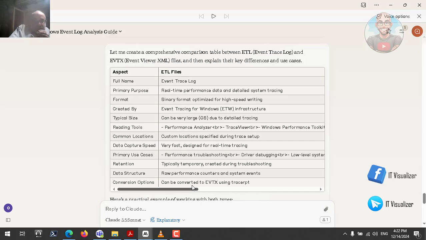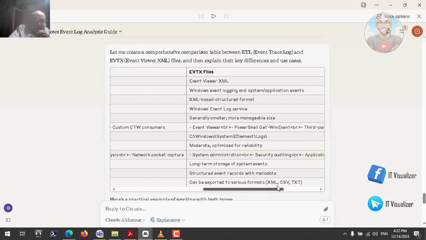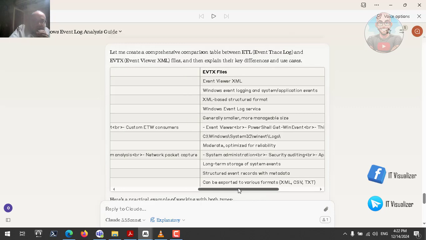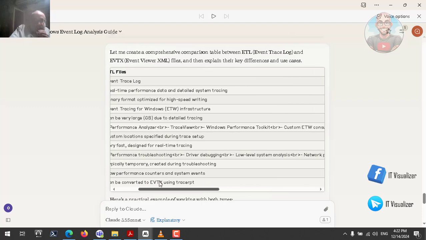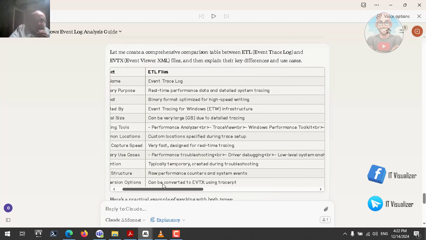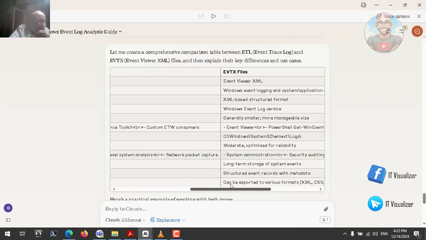Common location, custom location specified during trace setup. And here is the location of the EVTX, which is in one folder. It's called Win Event Logs. Data capture speed, very fast, designed for real-time tracing.